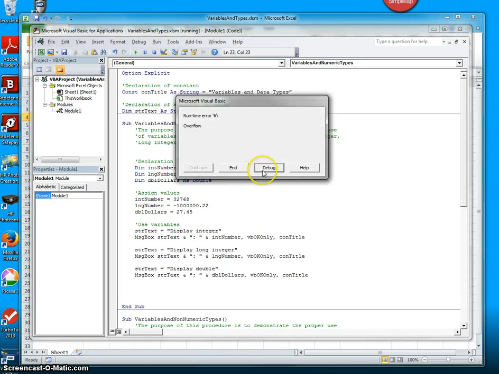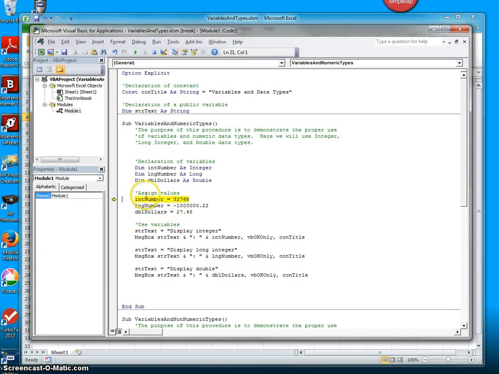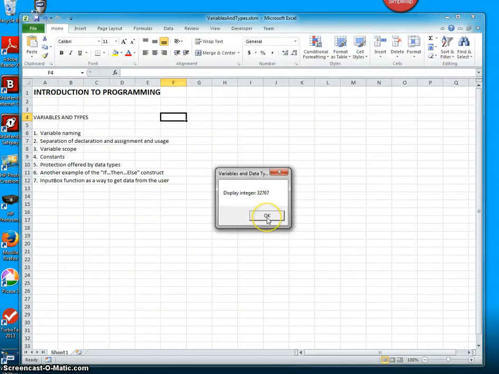Overflow. So let's hit the debug button and see where we are. It's here. So the int number won't take 32,768. It's overflowing because it needs more than 16 bits for a number that big. All right, so we're going to have to change that back to a 7. And now let's keep going. So now that works.